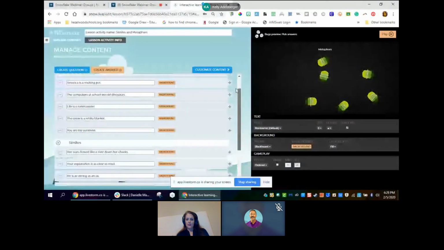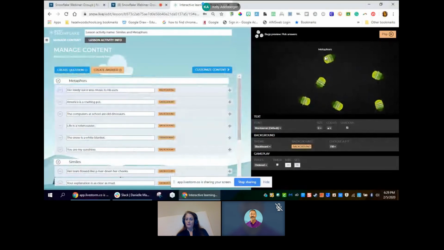Now for this activity type, this is bugs. It actually has all of the metaphors written on each of the bugs. What you would want to do in here is add some of the similes as well, and make the directions say click on all the metaphors, and then you set it up so the ones that the students click on are metaphors and not similes. That was probably very confusing.